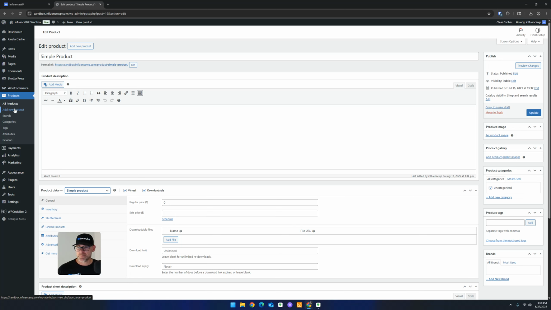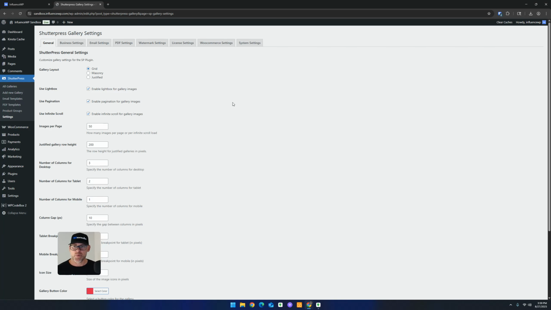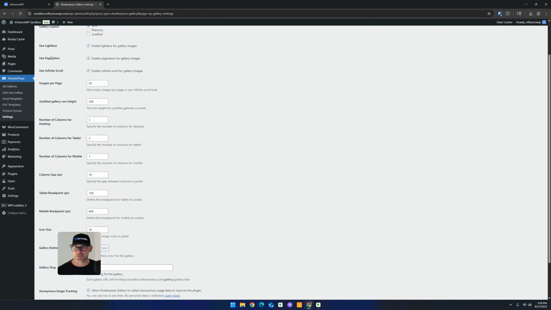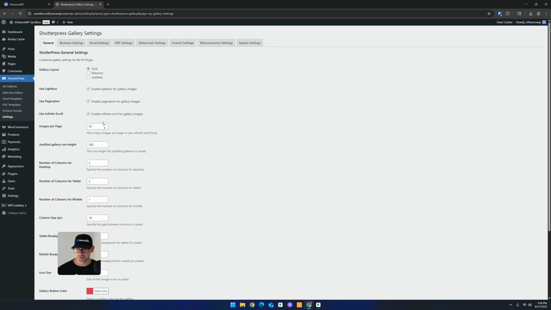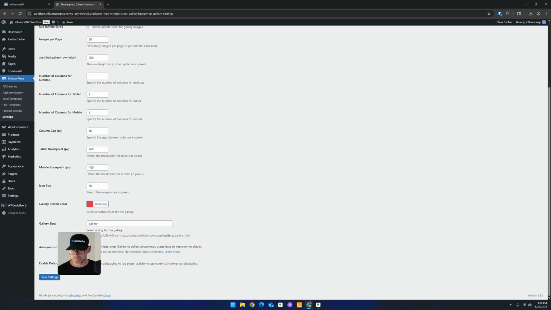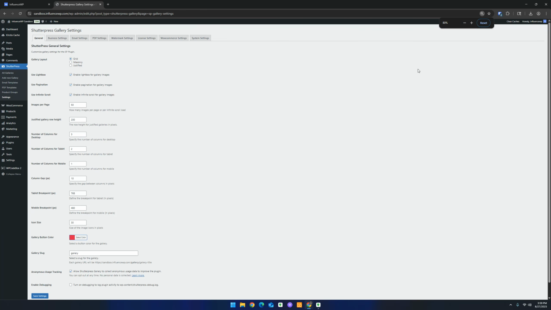Okay, let's go back to ShutterPress and let's look at the settings. Okay, we have a bunch of settings. Under the General tab, we can set the type of gallery layout we want, choose to use Lightbox or not, pagination, use infinite scroll, images per page, basically just setting up how the gallery is going to look, right? All right, we can set up the gallery slug. We can turn on debugging if we're having issues, adjust tracking and things like that.